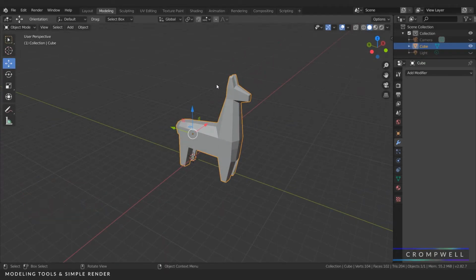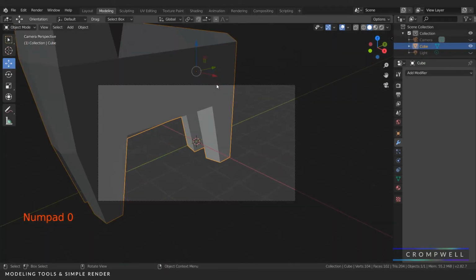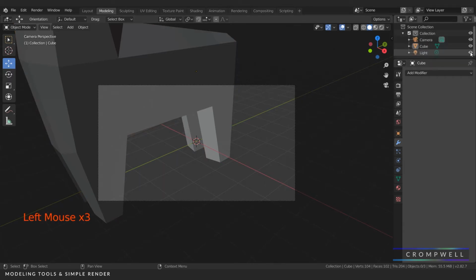And let's say that we're so pleased with our llama, we want to render him. So if we hit the 0 key, you can see that we go into our camera view. Let's turn on our camera and our light.